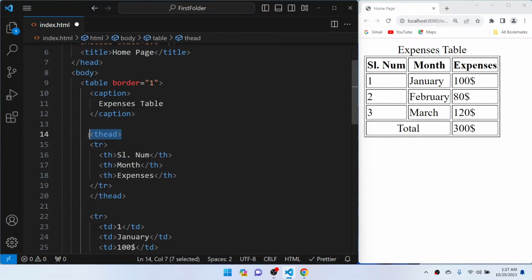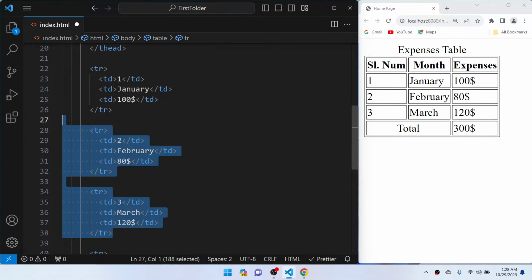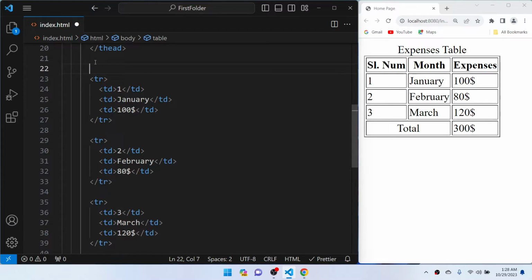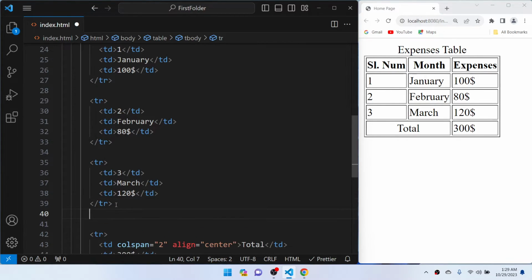So this means this table row is the header portion of the table. With this thead tag we express a header portion of a table. So this is more readable and maintainable code. And these 3 table rows indicate the table body. So I'm gonna write the table body tag here. So before this opening table row tag, I'm gonna write the tbody tag, and after this closing table row, I'm gonna write the closing tbody.